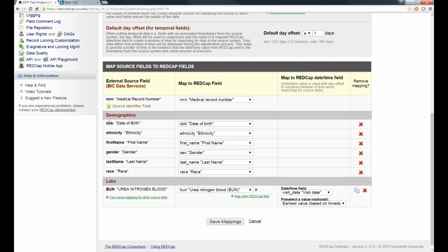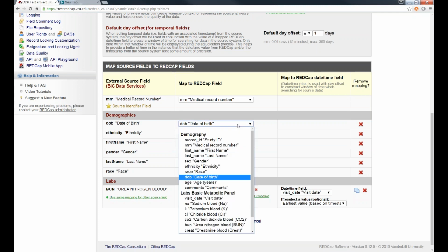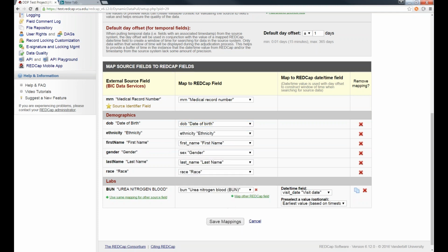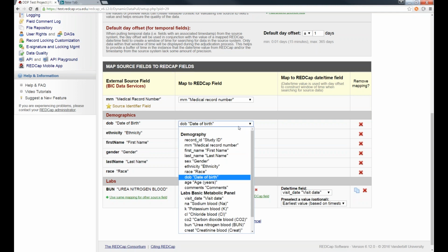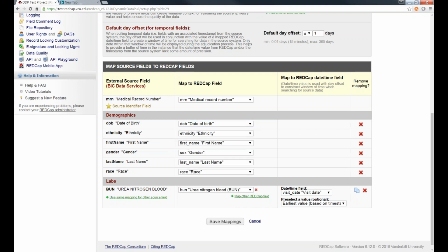So demographics, for example. In the source column, we have date of birth, and I have date of birth in this project. The variable doesn't have to be the same, but technically the labeling or the context of the data needs to be proper, right? So date of birth could be written out, or just DOB, whatever represents your data properly. Ethnicity, I've mapped to ethnicity on my side. First name to our first name, and on and on.